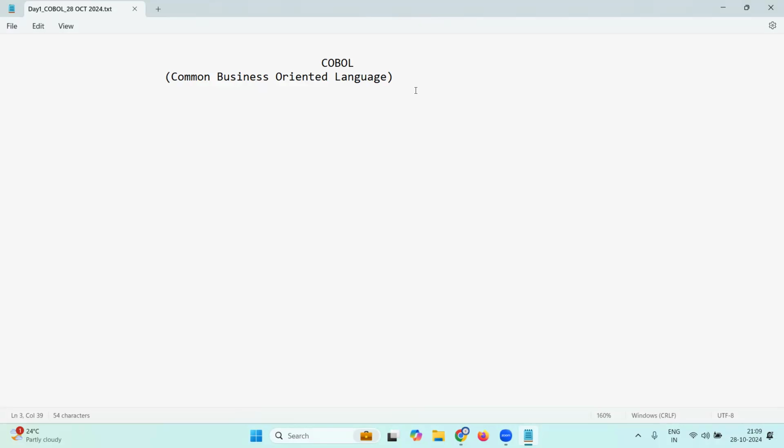But the thing is, we use low-level languages to develop some software. But COBOL is not a low-level language. COBOL can be used to develop only business applications. Okay, you can see the standards also. To develop business-based applications, we use COBOL.